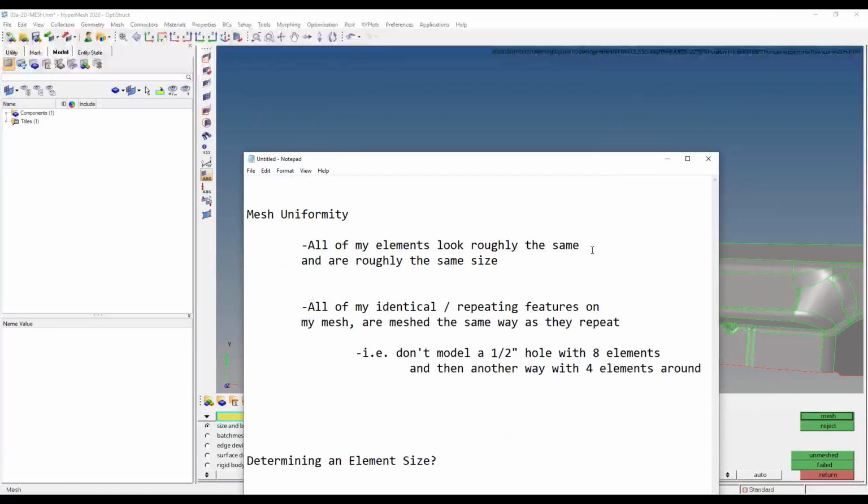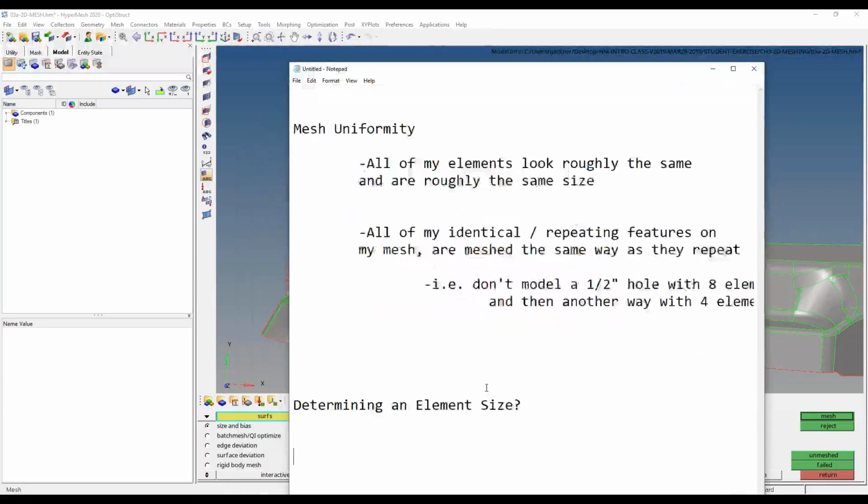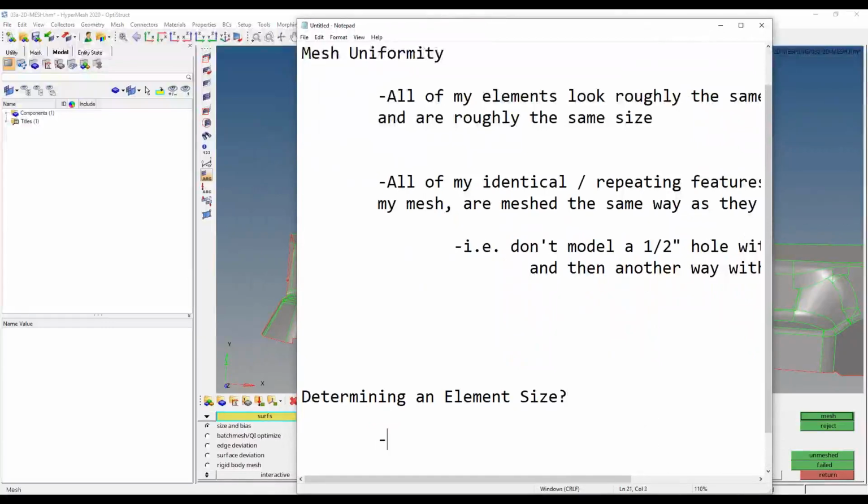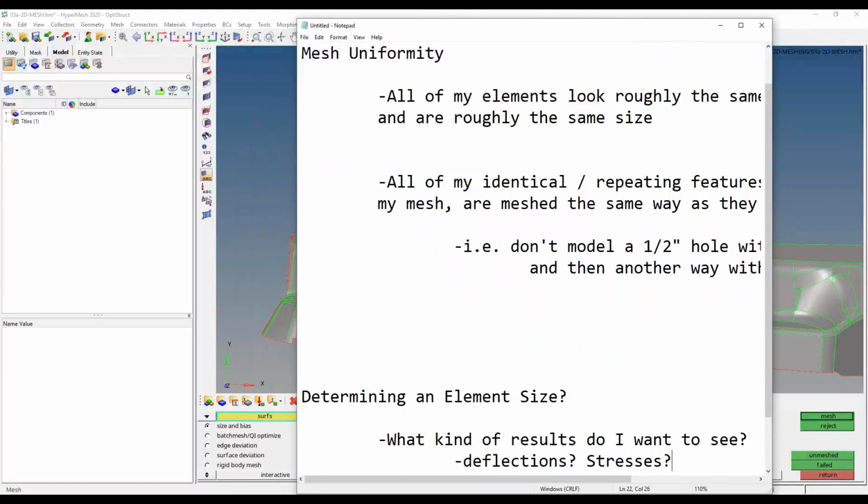So let's talk about this next: determining my element size. The questions you should really try to ask yourself, the first one is, what kind of results do I want to see? Are you looking for a deflection of a particular edge or surface, how much it gets pushed back or bowed out as you load the part? Are there stresses that you want to see? Do you want to see a stress at a welded interface where you're seam welding two things together and you want to make sure that weld will hold up? Is it a durability thing where you want to make sure the life of something will hold up?